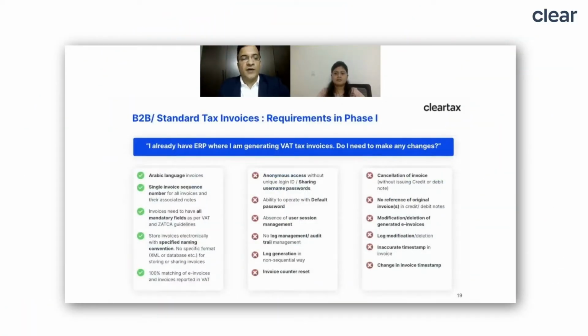Now coming to one of the most important topics which everybody asks us: if we have a standard ERP and we are generating the invoices, then what is the requirement in phase one? What do we really need to do? We have found out not just one, two, three, but approximately 15 to 16 situations where you need to be ready within your ERP if you want to be ZATCA approved or ZATCA compliant.